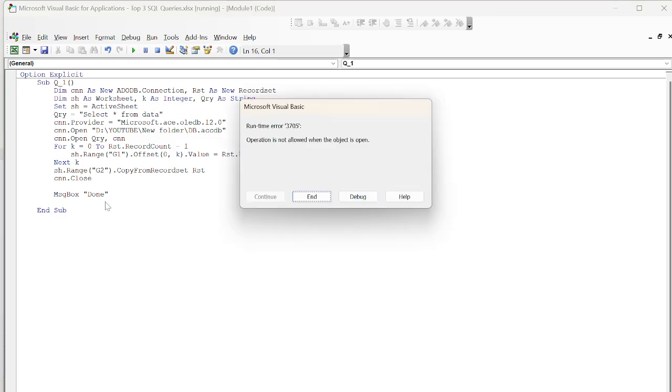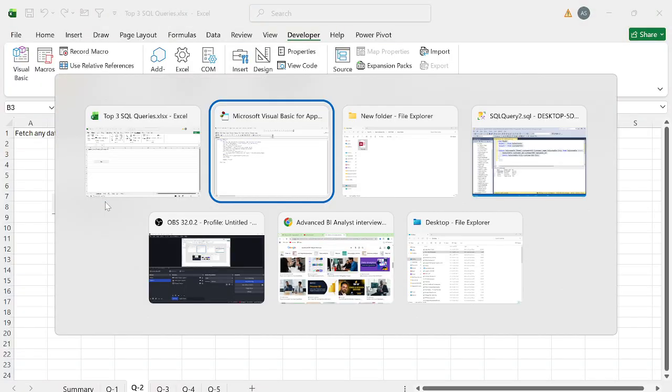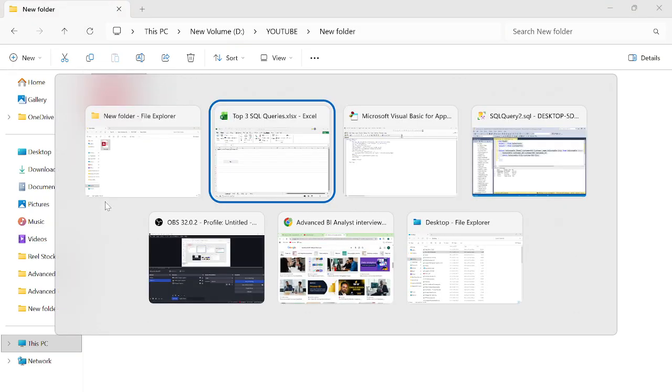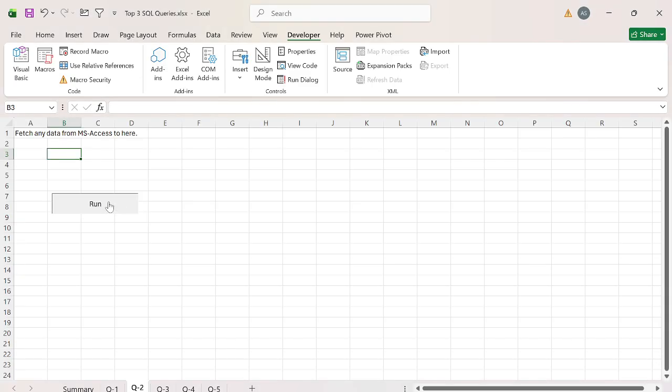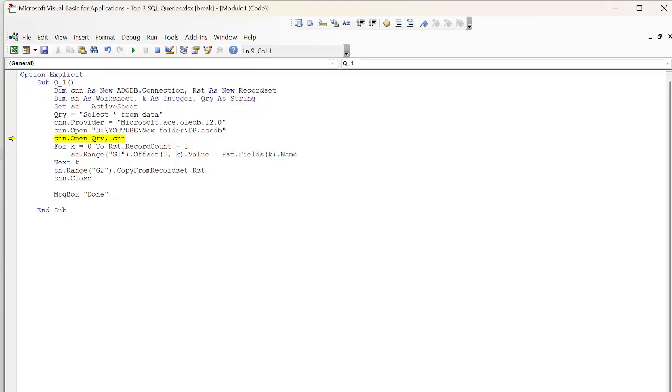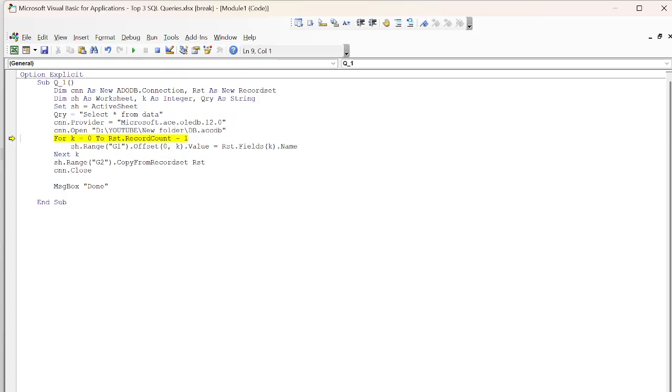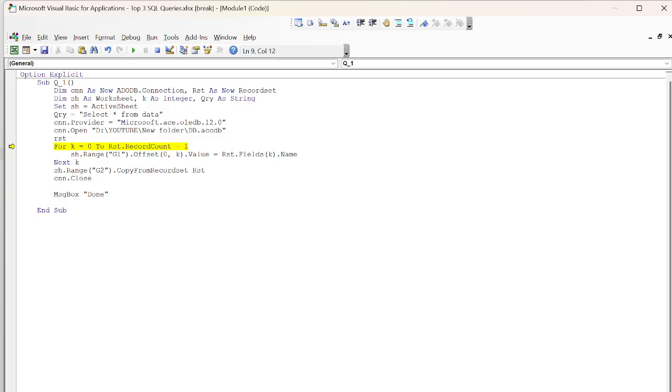Operation is not allowed when the object is open, so I think we have already opened it. We have not opened it. Now let me click here again. I think there is some problem. cnn.Provider is Microsoft.ACE.OLEDB.12.0, cnn.Open, something is wrong. It should be rst.Open qry, cnn. Now reset it and rerun it again.